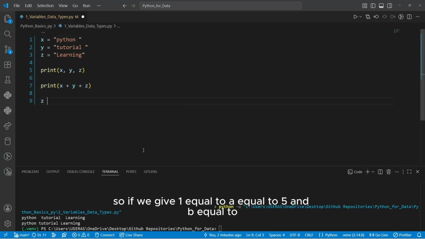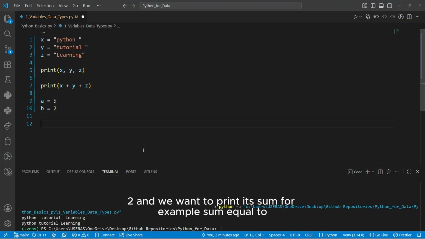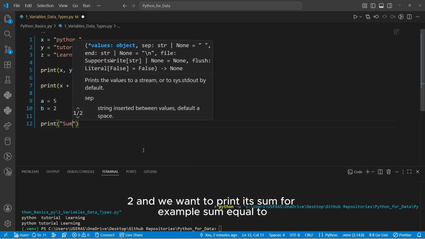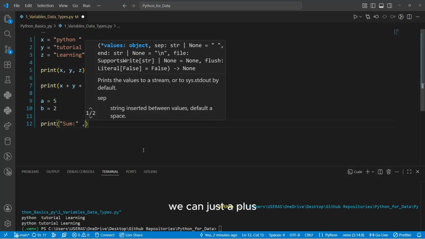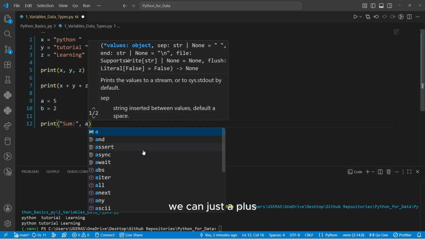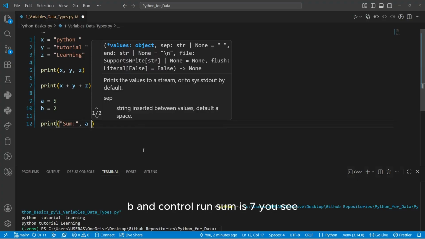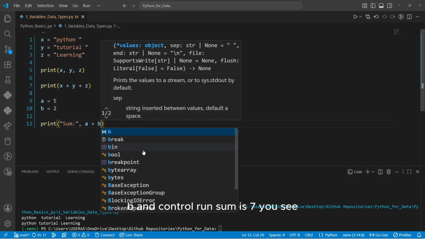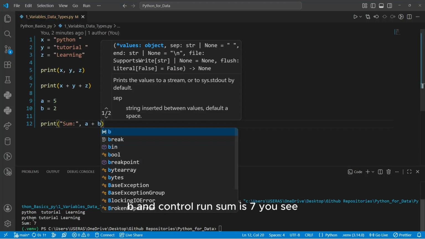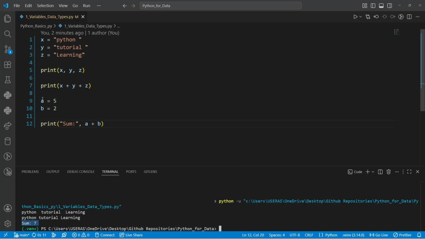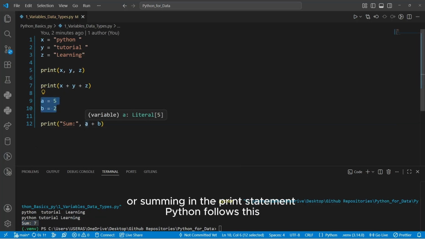So if we give a equal to 5 and b equal to 2, and we want to print the sum, for example, sum equal to a plus b, and run, the sum is 7. You see, a and b are summed in the print statement. Python allows this.